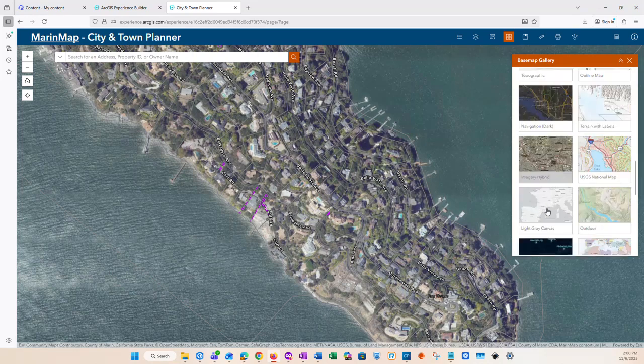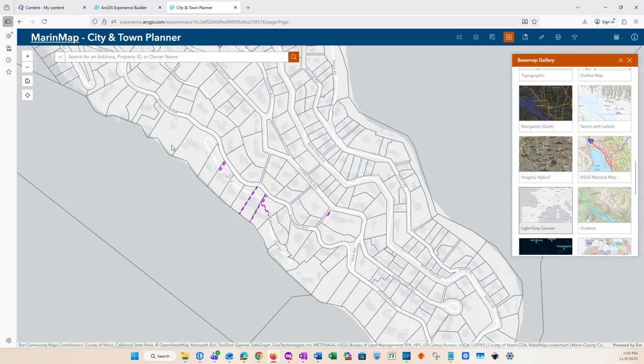And again, the default is light gray canvas, so I'm going to just go back to that selection, and then it will have that same look and feel that it did when we first loaded the application. So a pretty simplistic but very powerful tool here. It gives you a different way to visualize some of the data that's shown on the application.